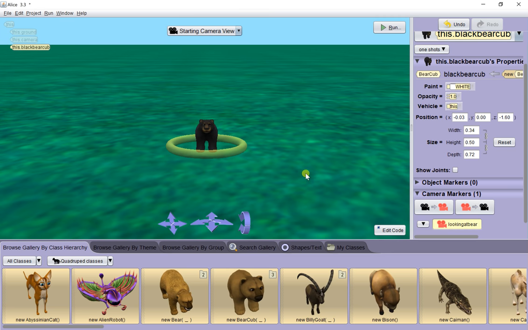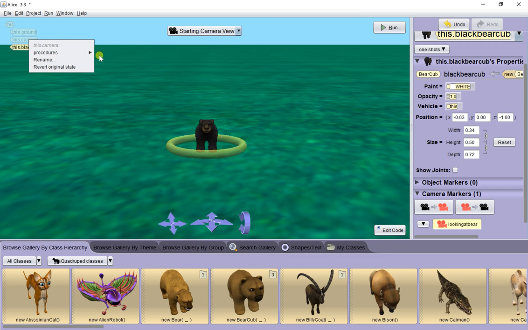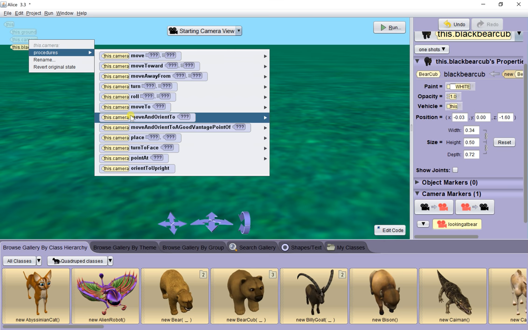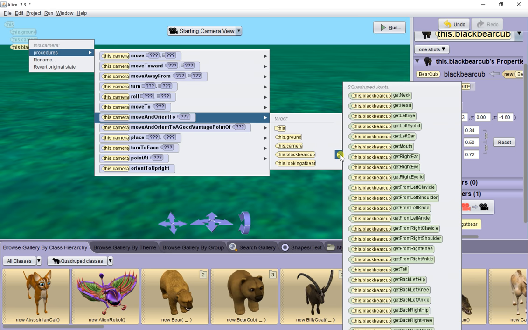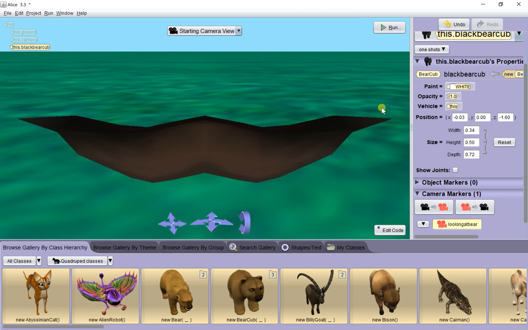I'm going to add a second camera marker, and this time I want to be looking from the bear's viewpoint. So what I'm going to do is go to camera, go to procedures, and go move and orient to the bear cub, and I'm going to select the bear cub's head. Okay, so I'm now looking as if I'm the bear cub.